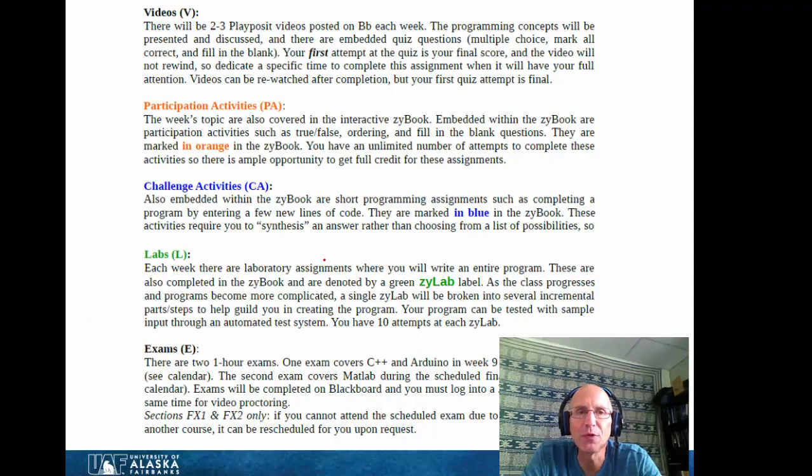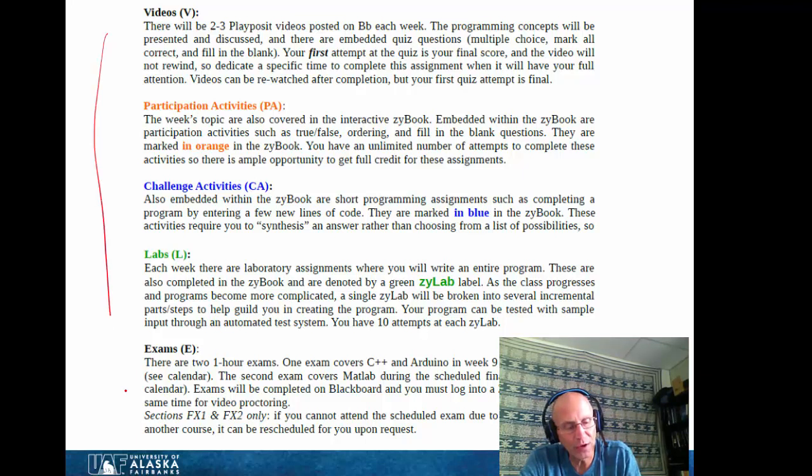Moving through some of the important parts of the syllabus, on the next page there's a listing of all the components of the class, and there are 5 components. Each week there are videos that you need to watch. These are done in PlayPosit, which means they have embedded quizzes. So you'll watch the video, and then answer the quiz questions on it, and that will be part of your grade.